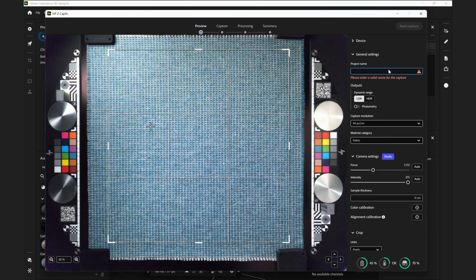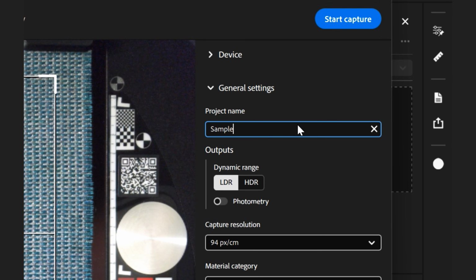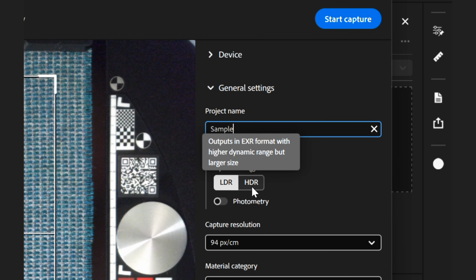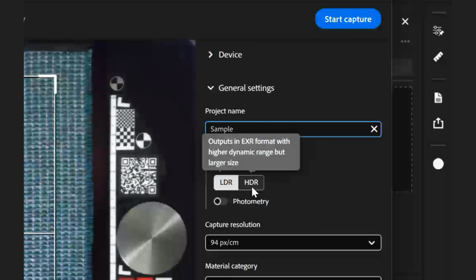Before adjusting the focus, define the settings of your capture. Start by placing the material on the tray, assigning a project name. Next, select your output type. LDR, which is PNG, for standard captures. We recommend this for most workflows. HDR or EXR if you plan to use HDR maps directly without post-processing them in Sampler.